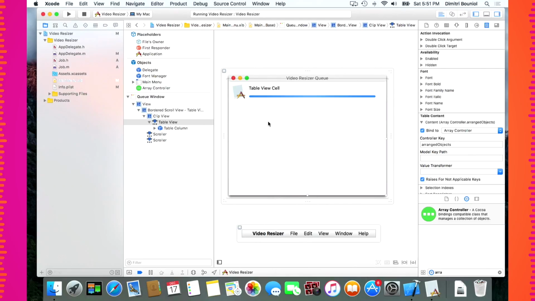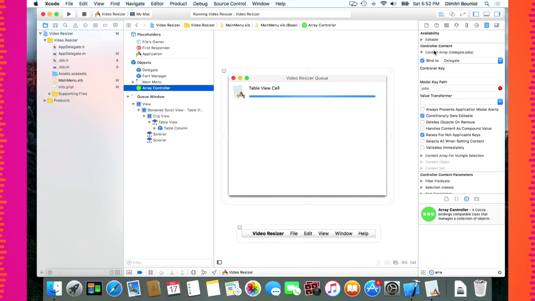So let me verify. The whole reason that I did this beforehand is so that I could have a reference to check back on in case I do run into problems like this. But basically, we should have most of everything hooked up. So that's hooked up to jobs, right? So let's double check together. We have our array controller that is hooked up to the delegate and to the jobs path. I don't know why it's saying there's an error. Yeah, so that does not matter.